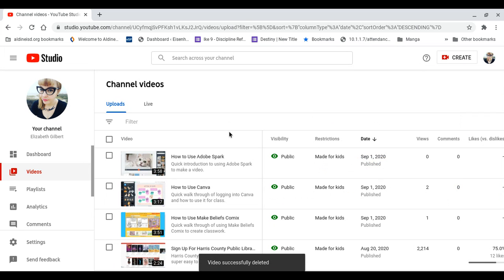So that's just a really quick way to upload videos to YouTube. It takes up a lot less storage space that way. It makes it a lot faster and easier to put it in your Schoology classroom.